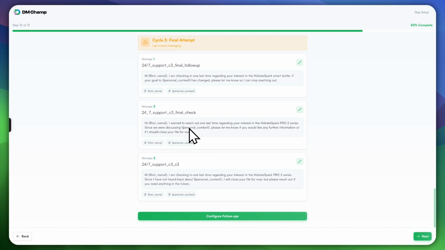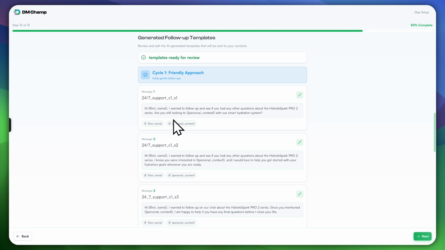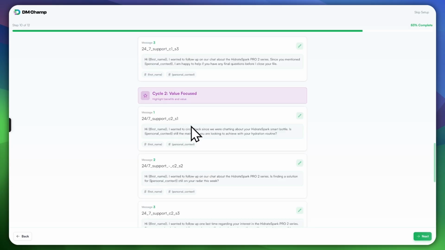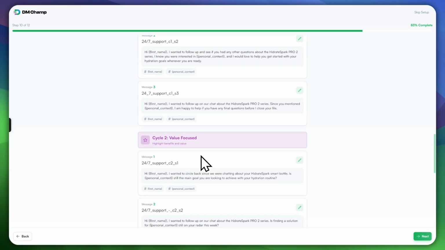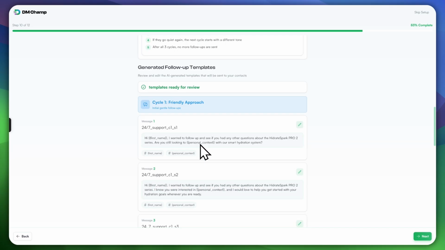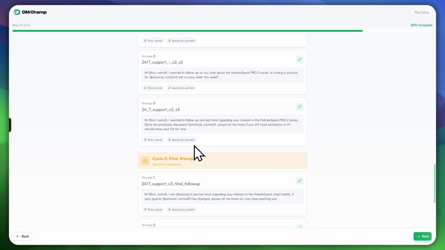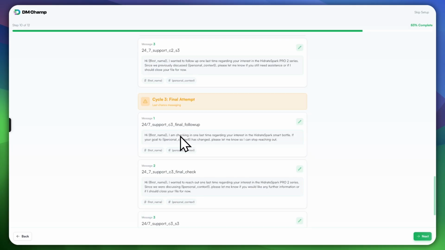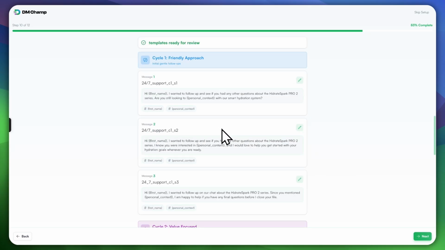This structure helps you avoid spamming contacts. Instead of repeating the same message, each cycle introduces new content. For example, cycle 1 could be a product intro or a welcome message. Then cycle 2, you can go for a hydration tip, or cycle 3, a final reminder with a supporting link of the products, or maybe some blogs. You could also do it like that. In our example, we have a friendly approach, then value focused, and 3, final attempt, which is more about upselling something once we have provided some value with the previous cycles.